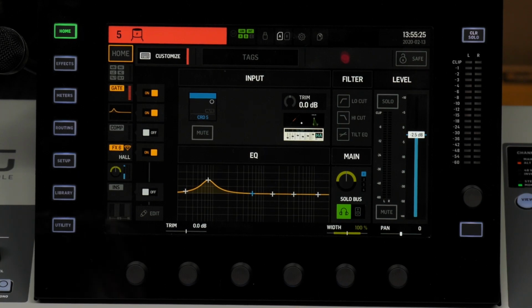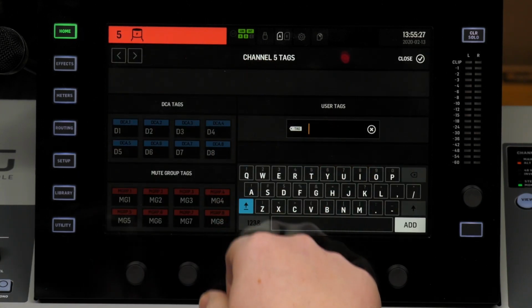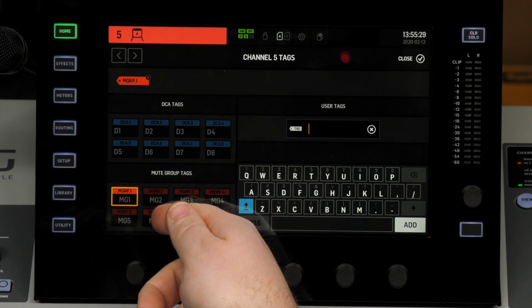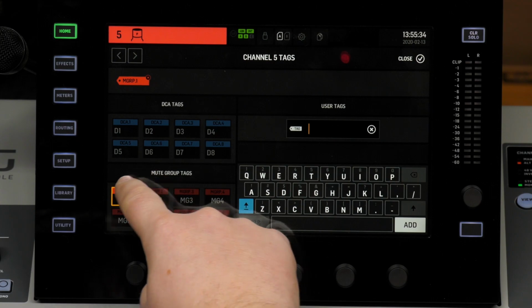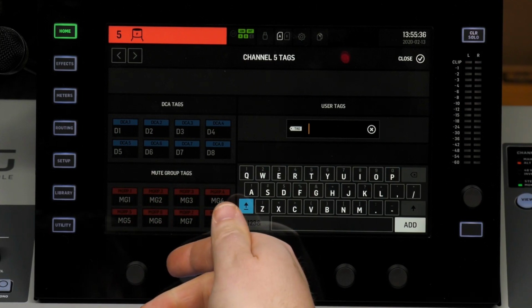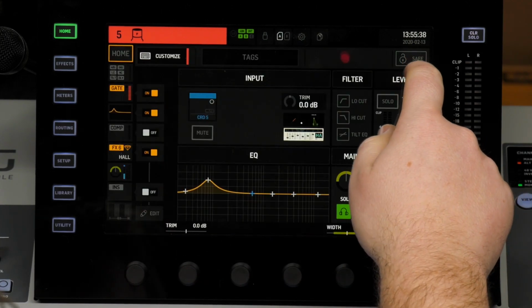But if you have a channel selected, you can go to tags, and then you can assign it to a mute group from there. So the tags thing, we'll take a look at a different video, but it is pretty useful. So you can set up mute groups this way. So we'll get out of that.